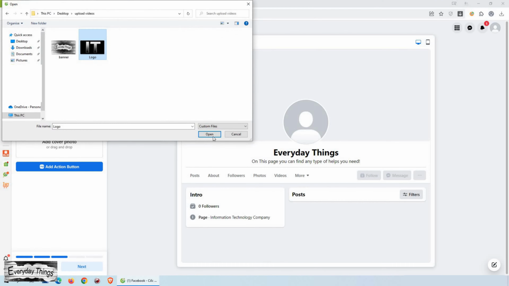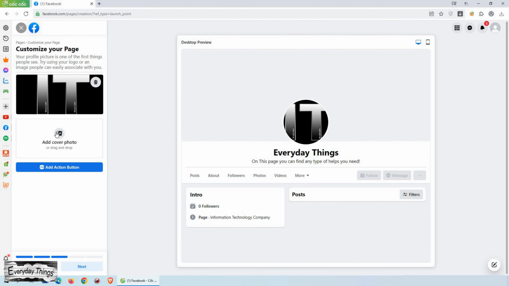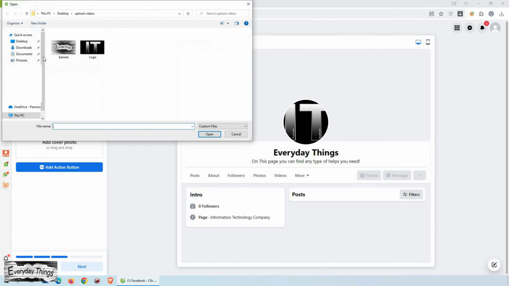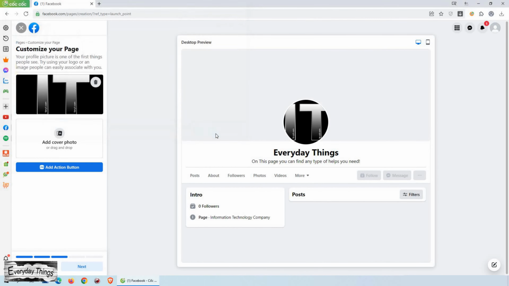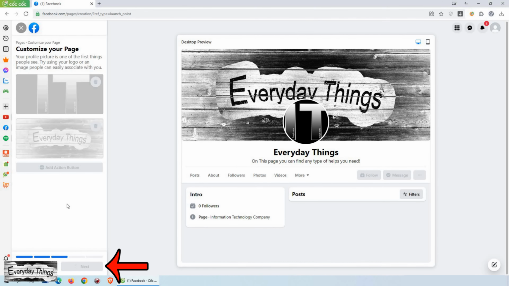Then the next and very important step is to add a profile picture and banner for your page. The profile picture is one of the first things people see. Because of this, try using your logo or an image so people can easily associate with you. Once you add a profile and banner image, click Next.